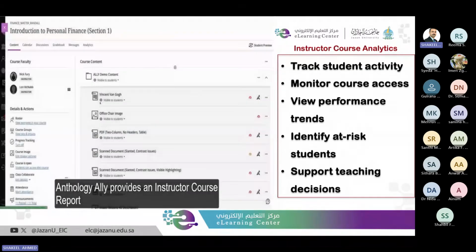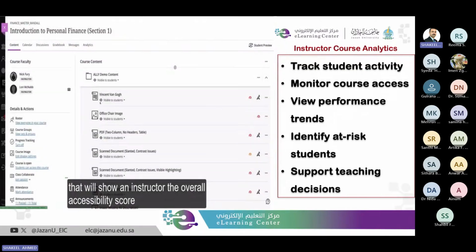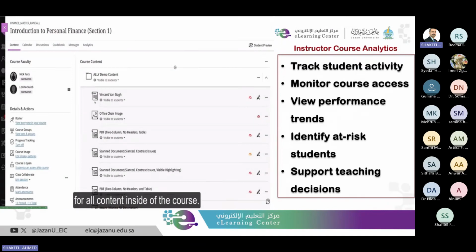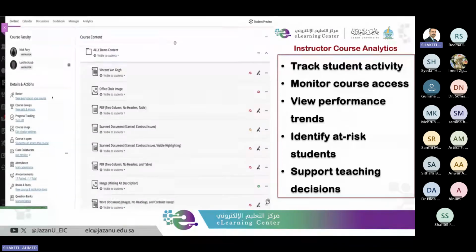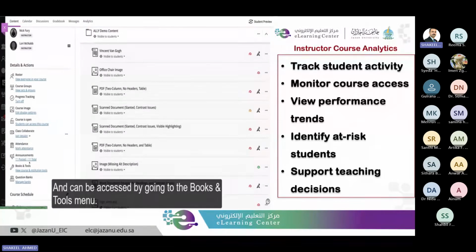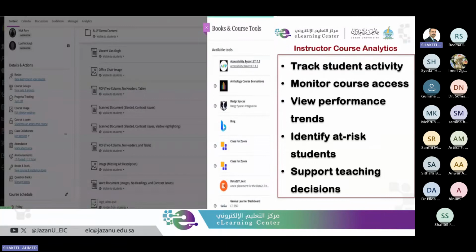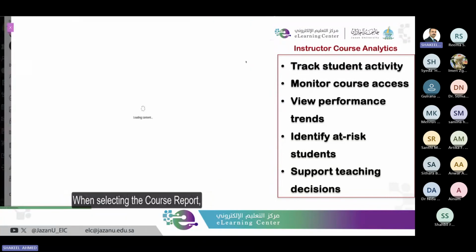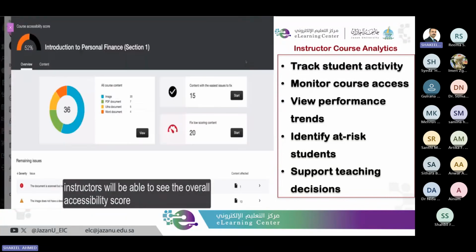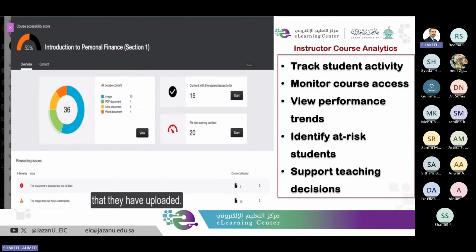Anthology Ally provides an instructor course report that will show an instructor the overall accessibility score for all content inside of the course, and can be accessed by going to the Books and Tools menu. When selecting the course report, instructors will be able to see the overall accessibility score and a breakdown of all of the different content items that have been uploaded.